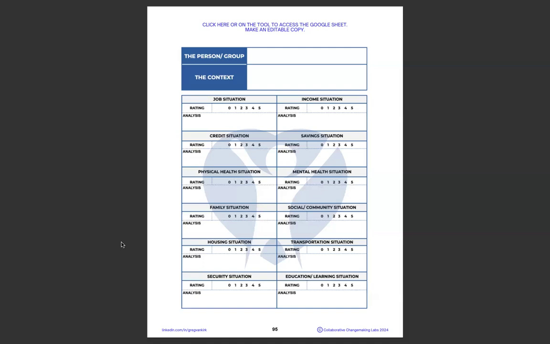To the right, their income situation, their saving situation, their mental health situation, their social community situation, transportation situation. Can they get to where they need to get to on time and economically? And their education and learning situation, right? So a holistic picture of someone's well-being. Ideally, this helps you really understand someone, much like an empathy map, but looking at it through a different way, through the lens of well-being, and then understand where you might be able to step in and provide some support.